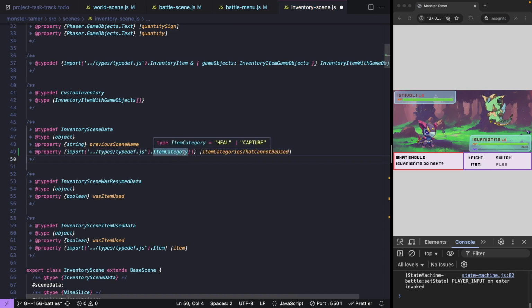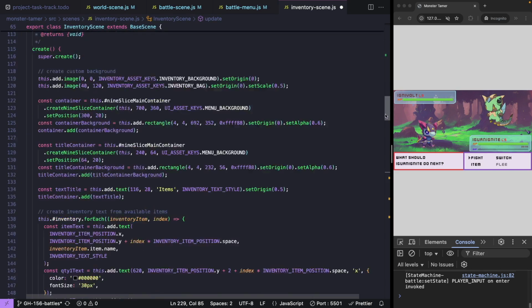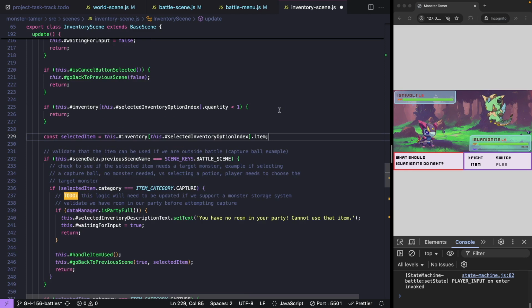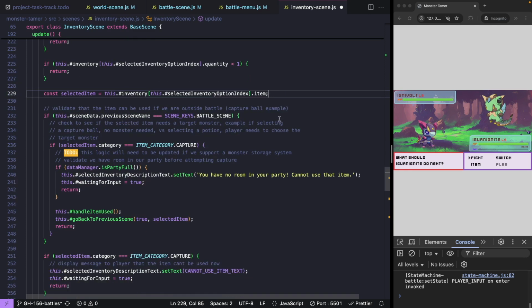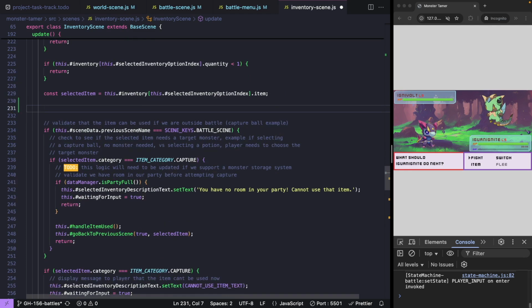And then for our type, this will be our item category, and we wanted to do an array of those. So now what we can do is back down in our update method. Once our space key is pressed and we're checking to see which item was selected, we can now check the category of that item, and if that category is in our exclusion list, we'll prevent the player from being able to use it. So first, because our property is optional, we'll want to add a safeguard.